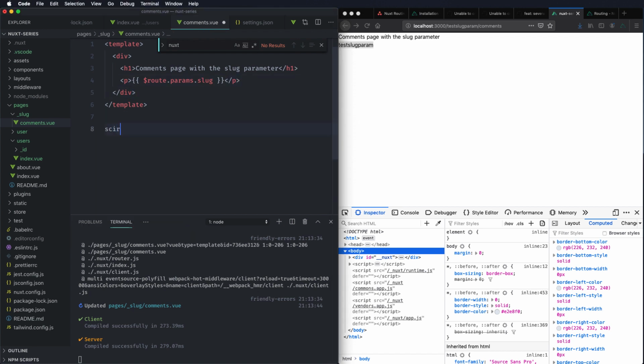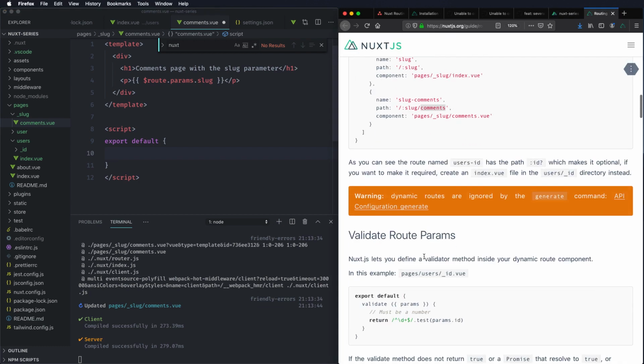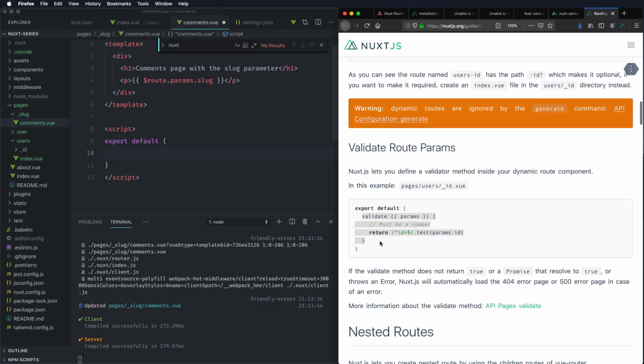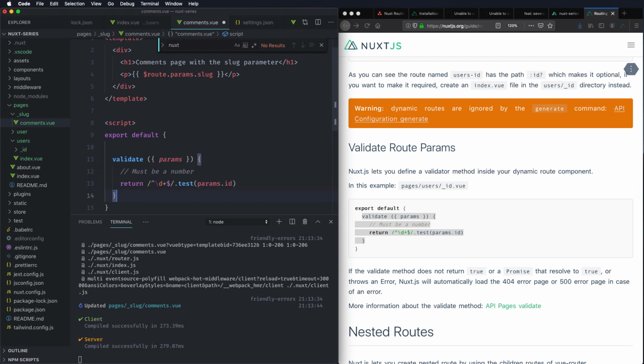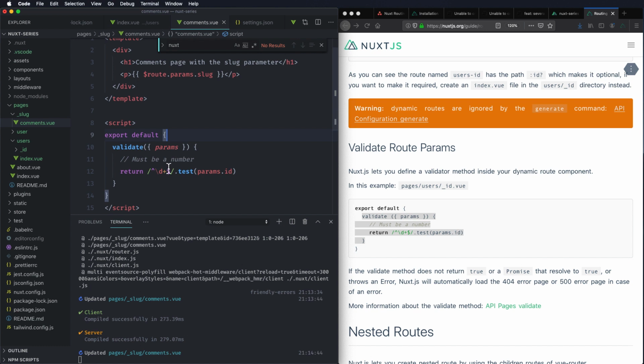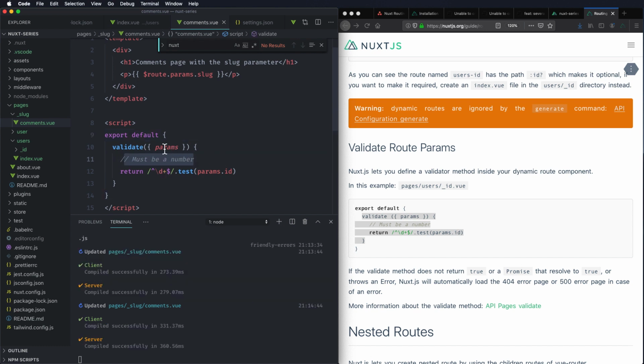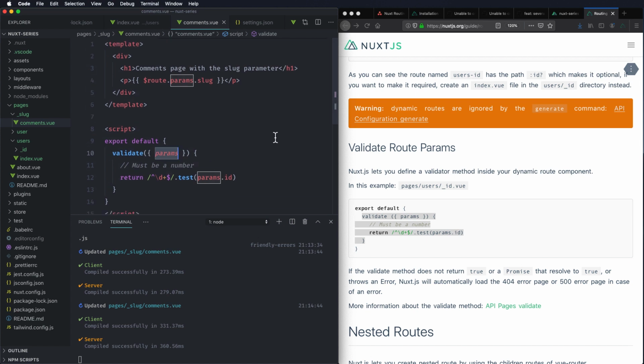Finally, I would like to do one more thing, which is the param validator. In Nuxt, you can validate the parameter by using this validate function. So let's copy and paste this. Now, this regex says that the param must be a number. But this page does not get a param id, it gets a slug. So let's change that.